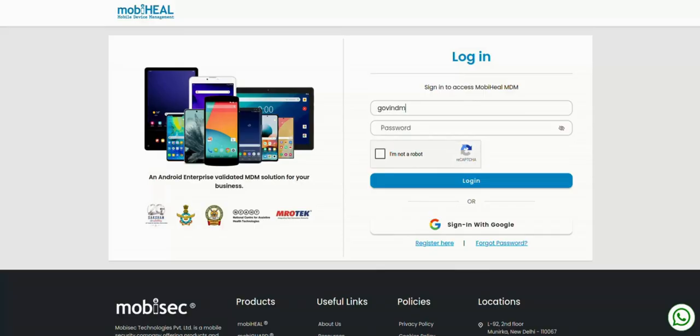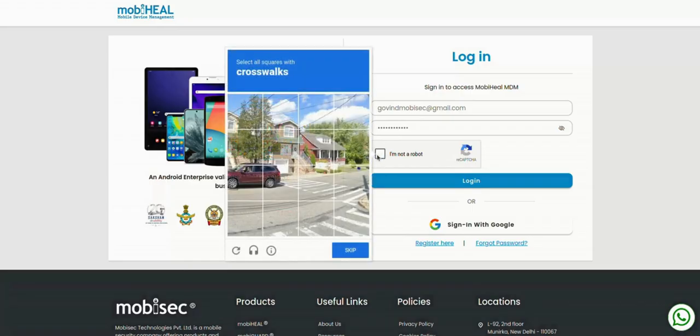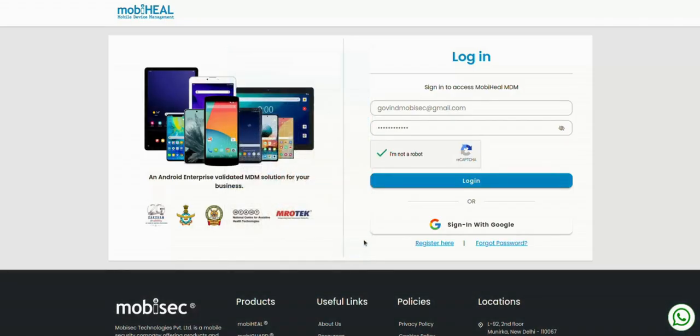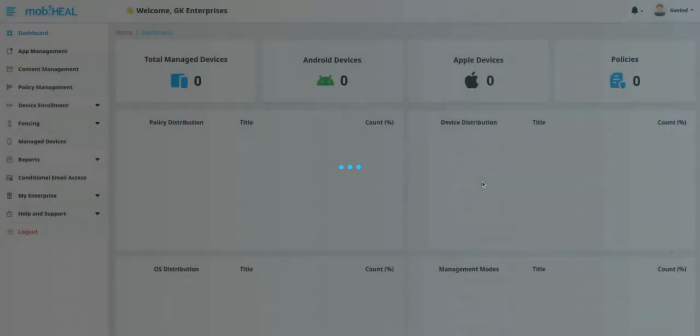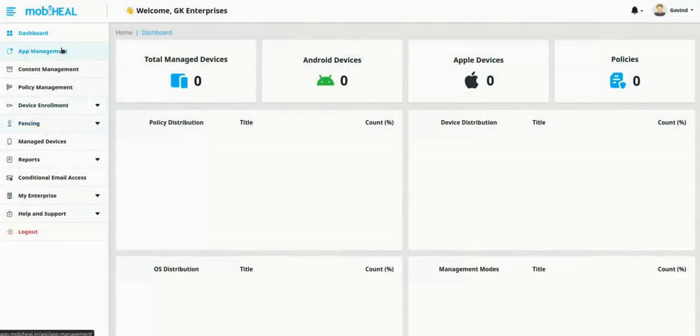To log into the platform, start by entering your registered email address in the email field. Next, fill in your password in the field below. Tick the I'm not a robot checkbox to confirm you're a real user. A reCAPTCHA challenge will pop up. Go ahead and select all the squares that match the prompt, in this case, the ones containing crosswalks. Once you've made your selections, hit the verify button. Complete, click on login to sign in. And just like that, you land on the MobiHeal dashboard, ready to manage your devices.